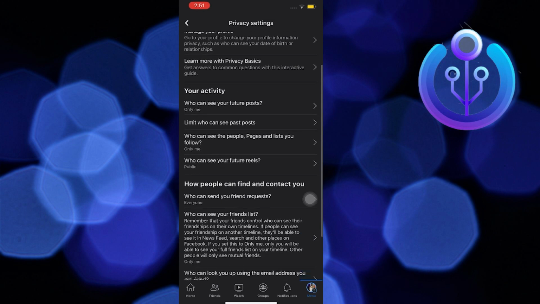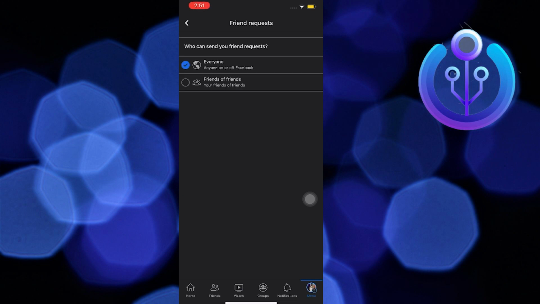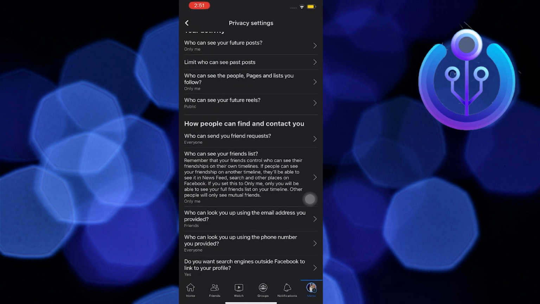Now go to privacy settings. Now go to the friend request. Now select the option of everyone so that everyone can send you a friend request. Now how will you check if someone can still send you a friend request?